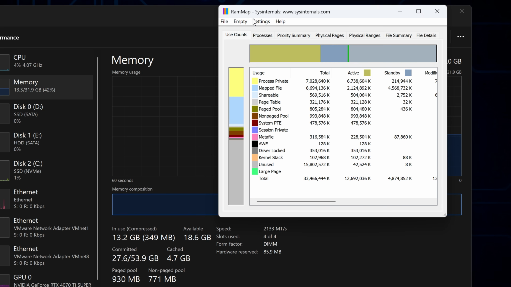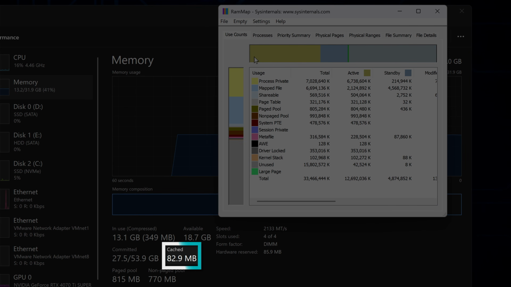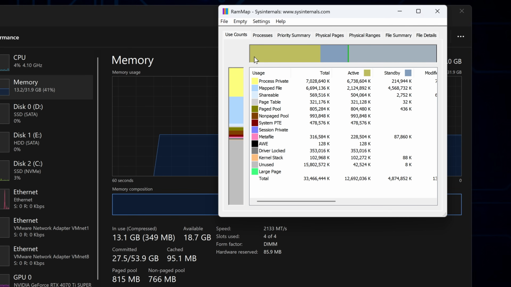In RamMap, click the empty menu at the top. Select Empty Standby List from the dropdown. Watch Task Manager as the cached memory drops. It should go from several gigabytes down to just a few hundred megabytes.